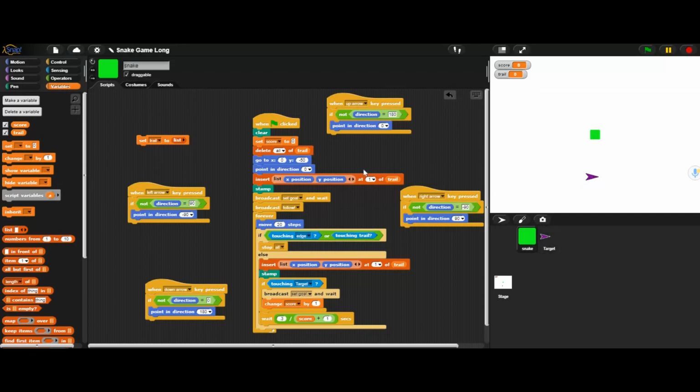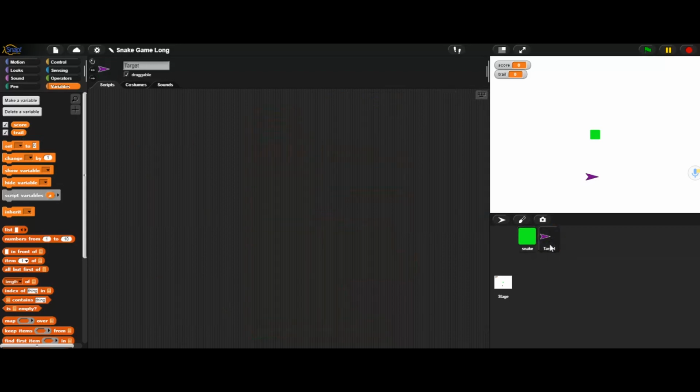So this is the snake code. You can see that when we hit play, there is an error. It says expecting list, but getting a number. We're going to code our target, and then we're going to come back in here and fix our trail. So let's go over to our target sprite.